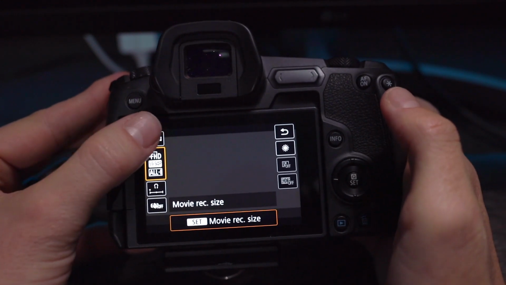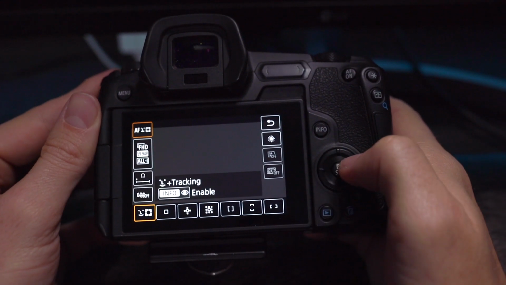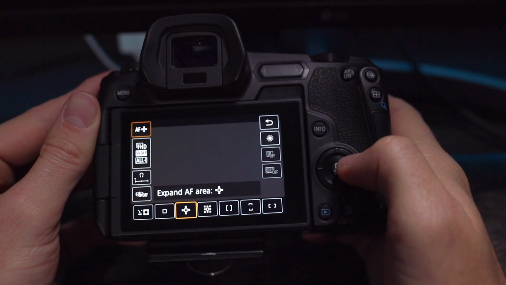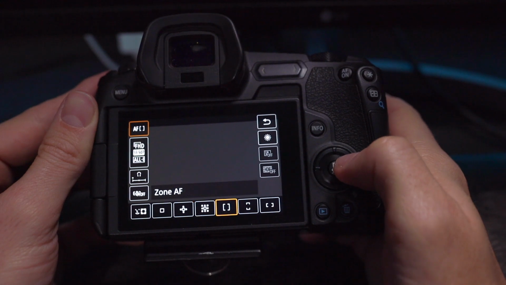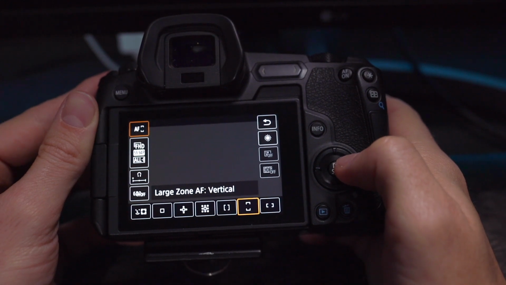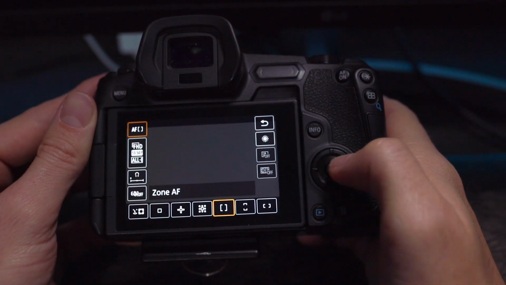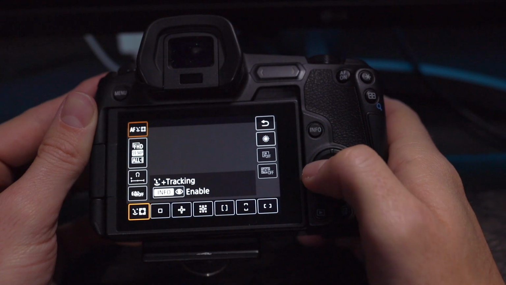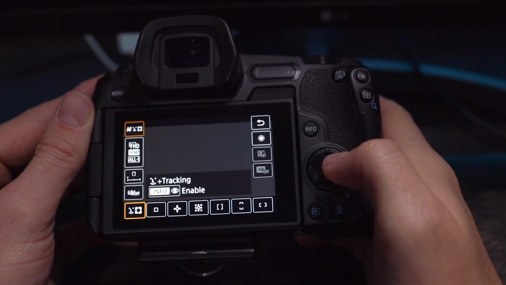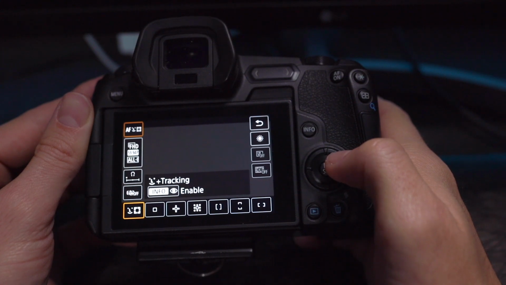So the very first thing we're going to go into is autofocus. So I use autofocus face detect tracking. It's the very first one on the left. There's 1-point autofocus, there's expanded autofocus area, expanded autofocus area around, zone autofocus, large zone vertical, and large zone horizontal. These are all great if you want to focus more in a zone of some sort or in the center. I just like tracking, and I love face detect because there's a lot of faces on a wedding day, as you know, and I want to make sure that they are tracking them.